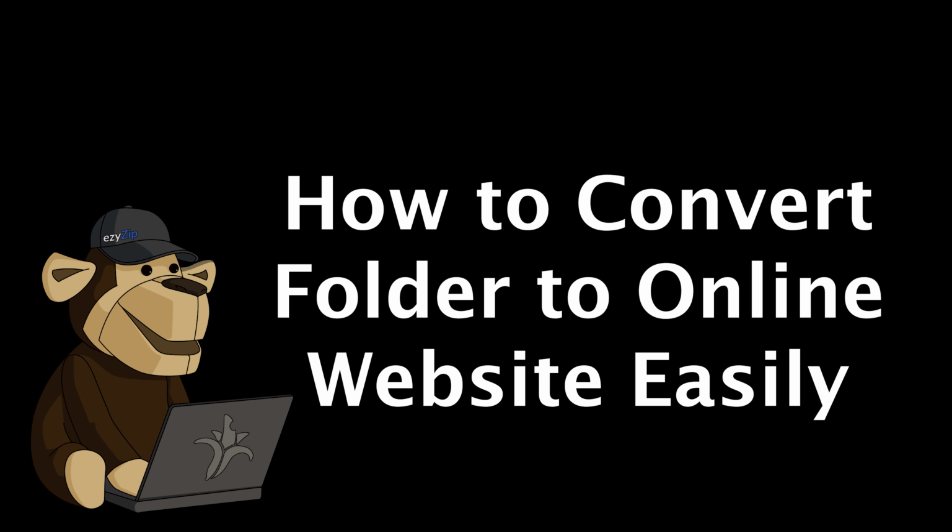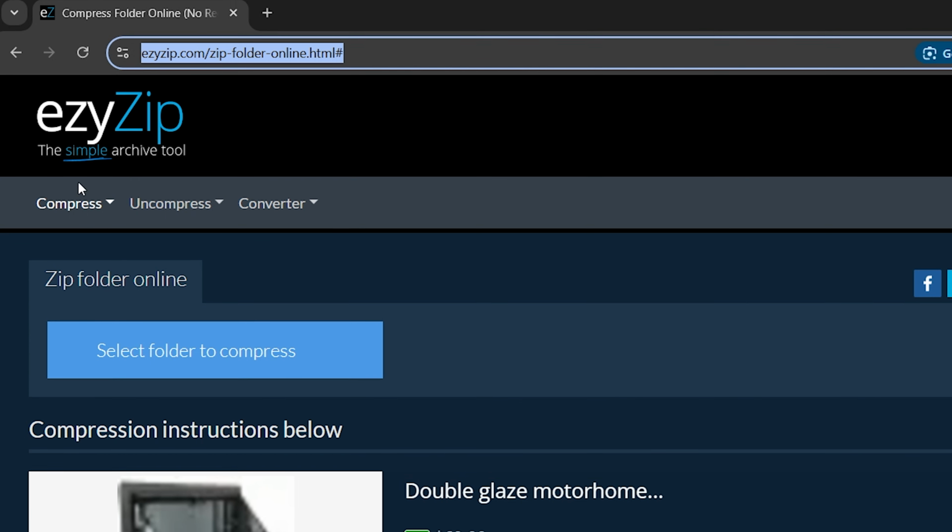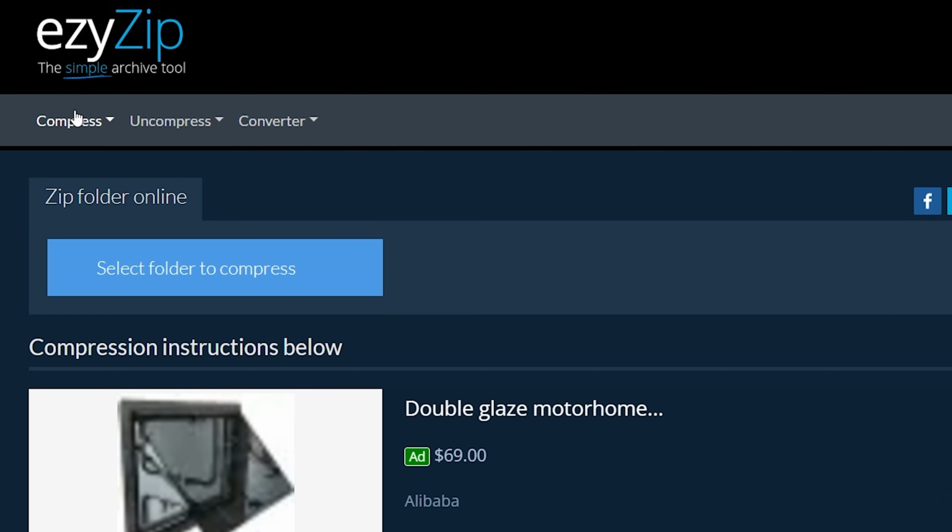How to convert folder to online website easily. First, go to ezyzip.com, then click on Compress, Folder, and it will take you to Zip Folder tool. Click Select Folder to compress to bring up the folder chooser.